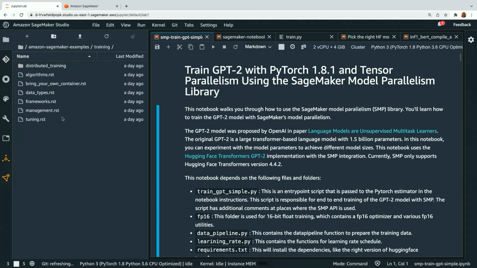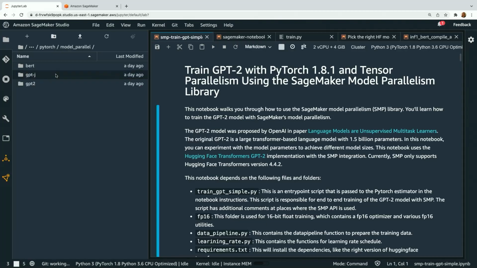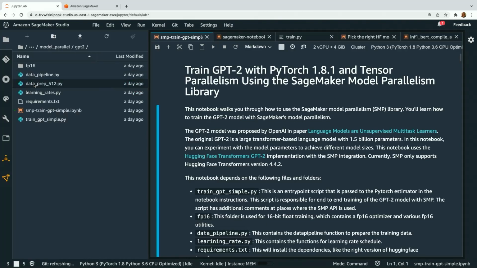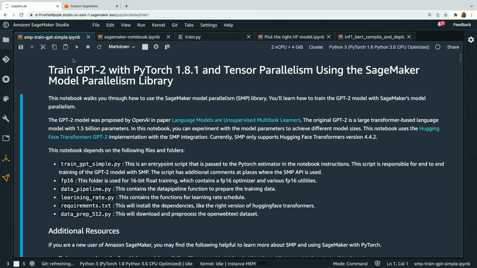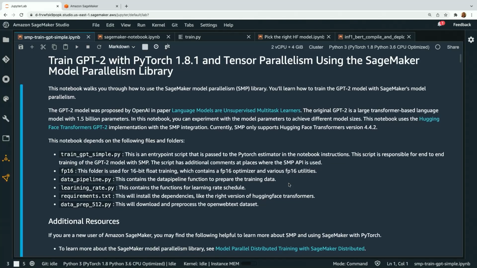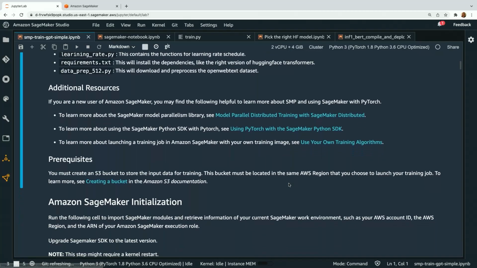So that training folder, distributed training, PyTorch, model parallel, GPT-2. So that's what I'm running right now. And let's just zoom in here. Actually, that's pretty good. So great, let's check this out.